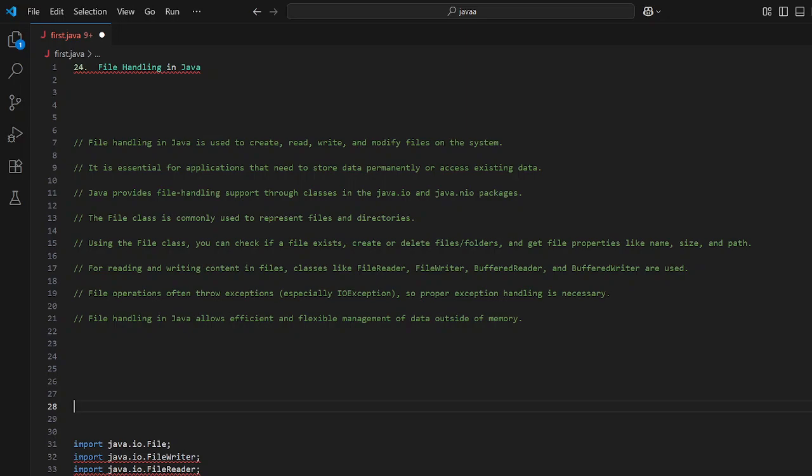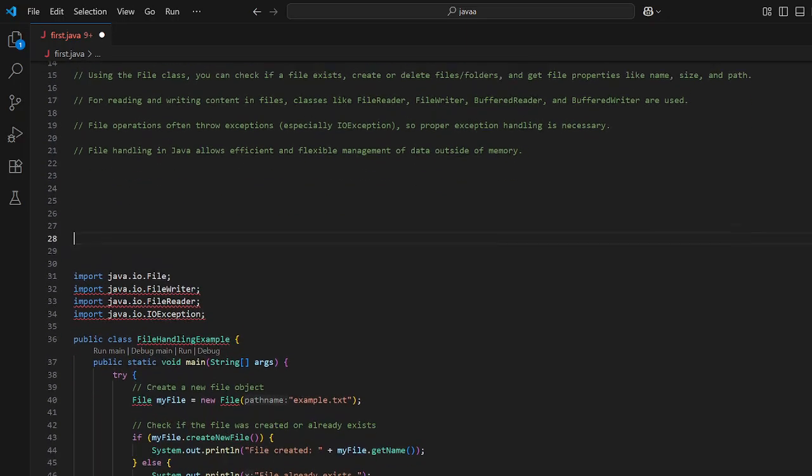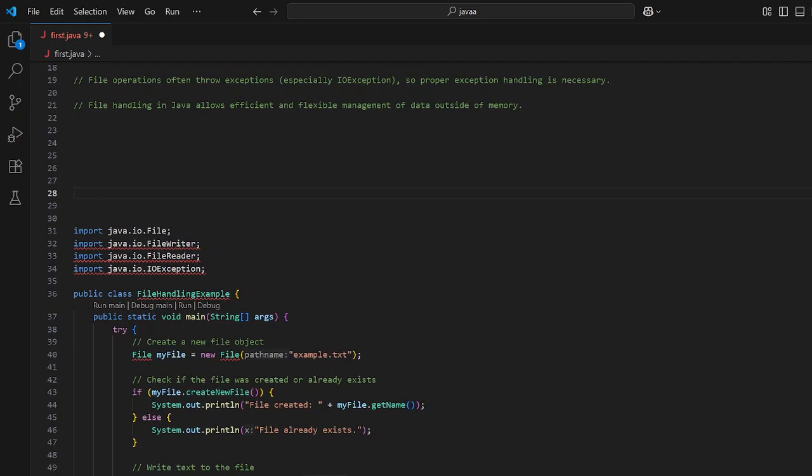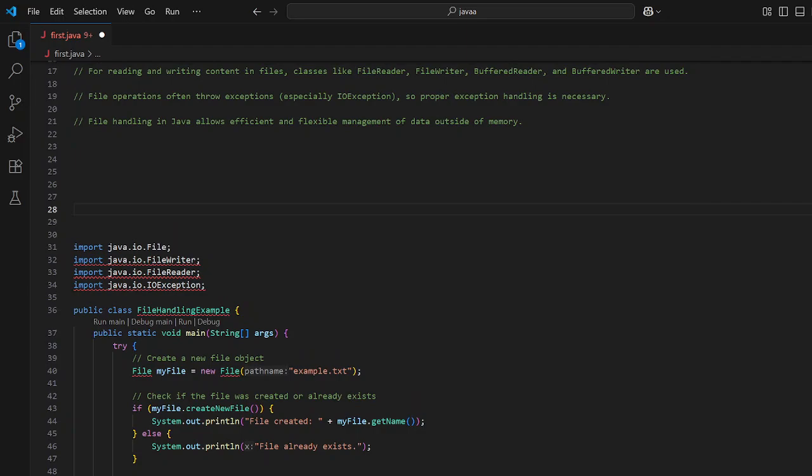So these are the few points you have to remember regarding file handling. It is a pretty straightforward topic. It is used for efficient and flexible management of data outside of memory. This is one of the main reasons it is used.